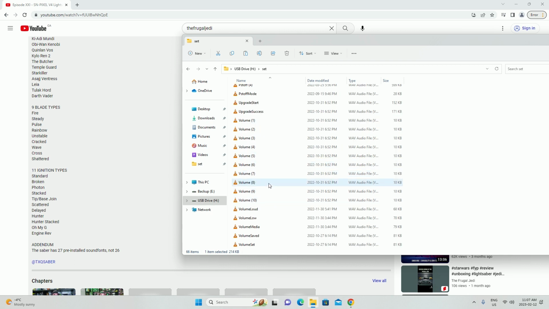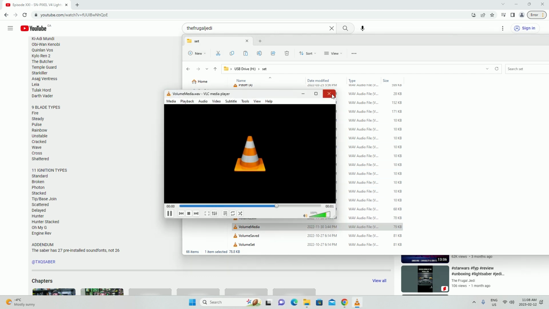Then you have your volume. There are a lot of different files for volume. These files aren't used in the single button SN Pixel V4. You have Loud volume, loud, low volume, medium volume.